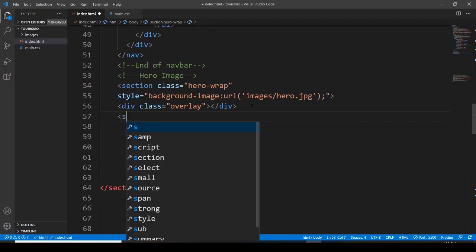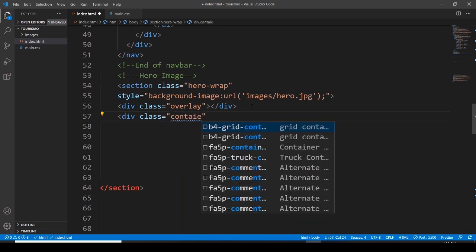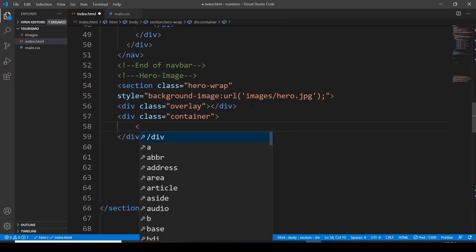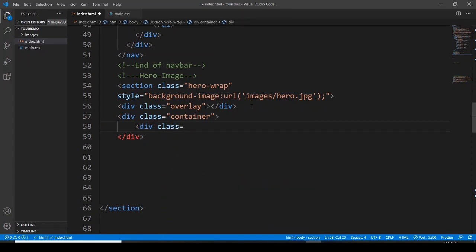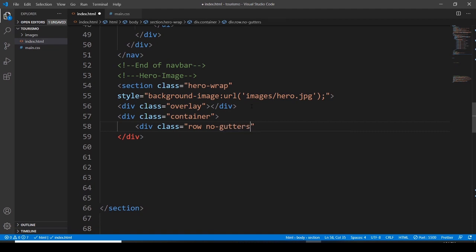And I want to go with the division. Have a class. The class is going to be container. And let's go with the division again. Assigning it a class, and this class is going to be row no-gutters, and main text. This main text class is going to be used in CSS. Main text, and align items center.